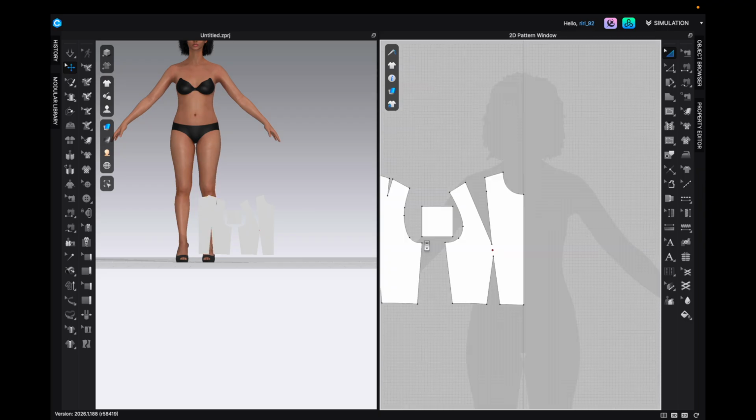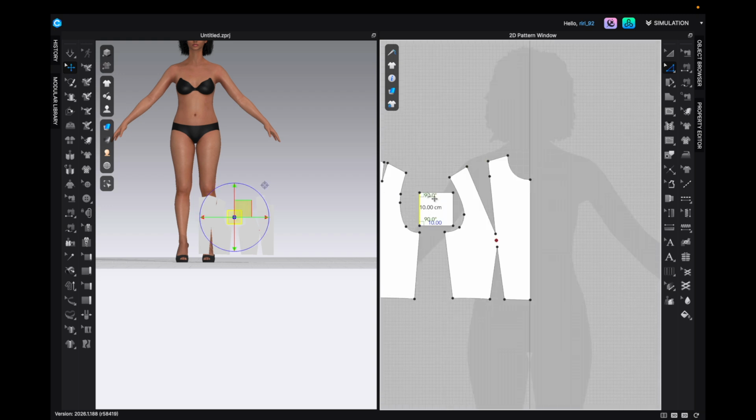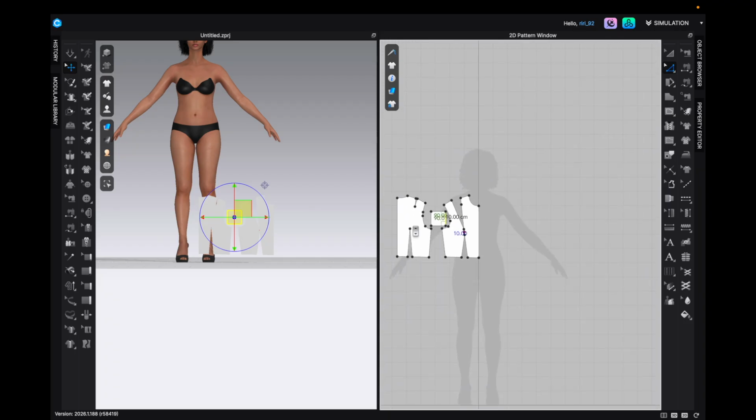Another thing I'm going to recommend if you are using the Blackbird Pattern Studio's practice block is that you check that it has imported to scale. To do this, we're going to select Z, which is the edit pattern tool, and that is this tool in the corner here. And then we're just going to select the line. This allows us to select individual lines. And now I can see that my lines are measuring 10 centimeters, which is correct. This means that the pattern has scaled correctly.